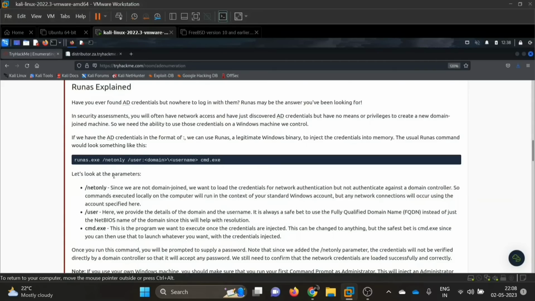Okay, then the second is /user. Here we provide the details of the domain and the username. It is always safe to use the FQDN instead of just the NetBIOS name of the domain, since this will help with the resolution. And the last one is cmd.exe. This is the main program we want to execute once the credentials are injected.